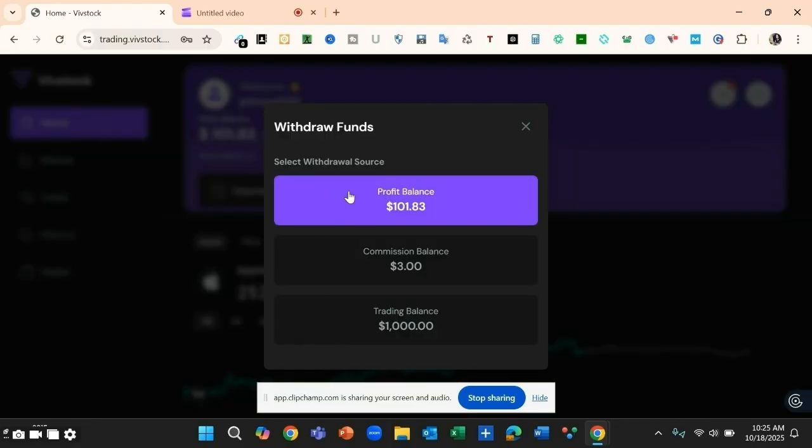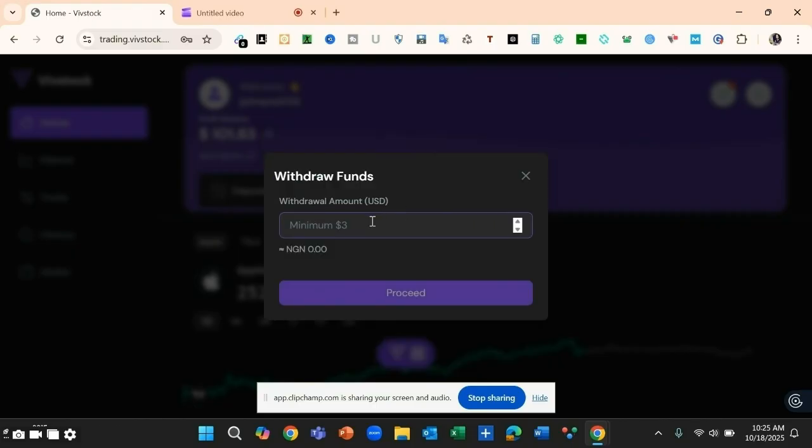So when I come to withdraw, the next thing we need to do, I click on withdraw. The minimum you can withdraw here is $3. So I need to put that 101 there. Which is 101. This is what I want to withdraw right now. The next thing we need to do right now, $101 is 161,600 naira.